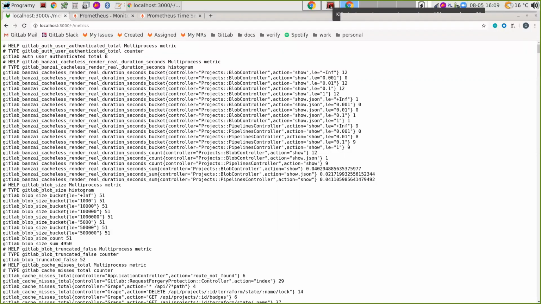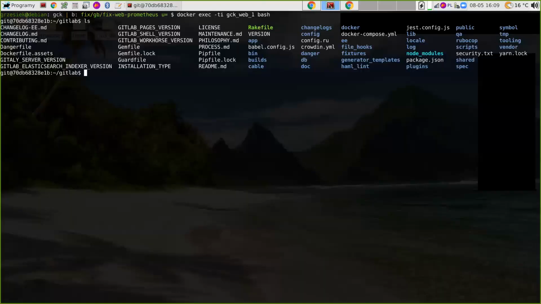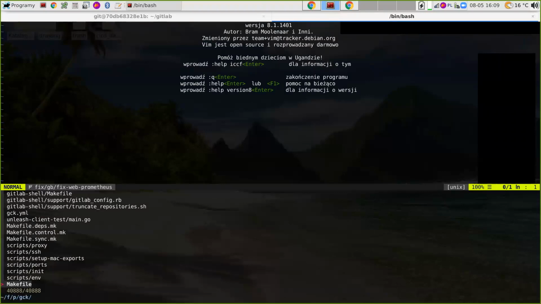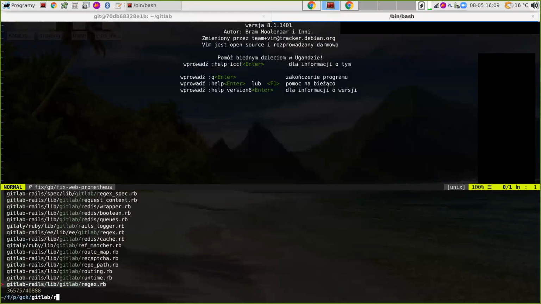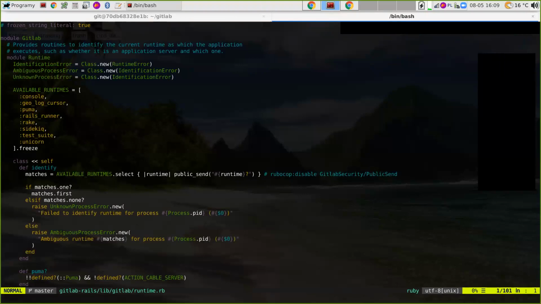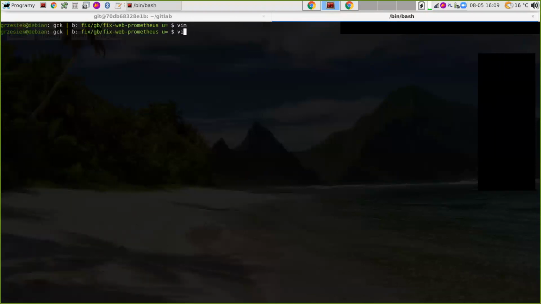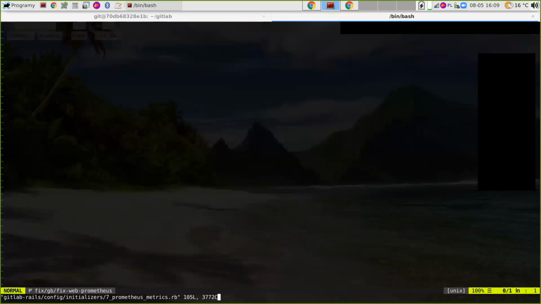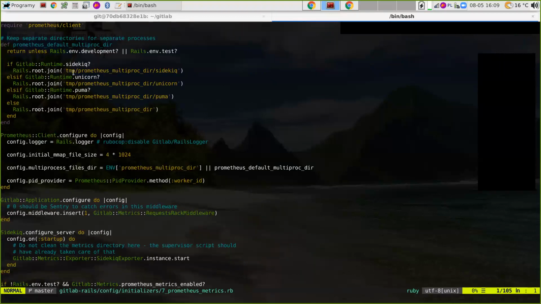So let me build a new counter for you. And in order to do that, I need to do some hacks. I need to open my Vim and see GitLab runtime class. Nope, it's not GitLab runtime. It's Prometheus metrics. Okay, so that's the file. That's the file that defines a directory in which we actually store the metrics locally on the node.